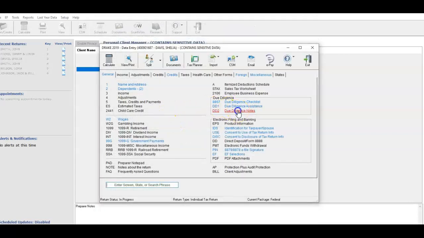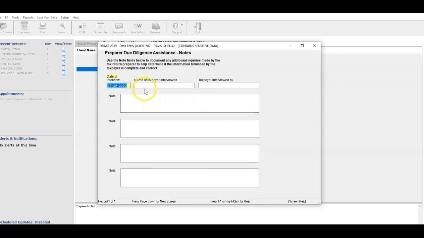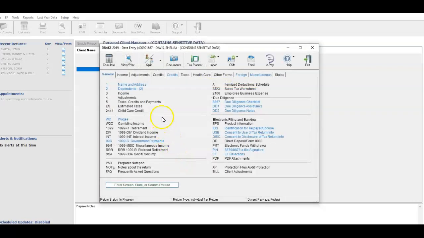Boom. And then here, for people who are going to receive earned income credit as part of their refund, you got to put the date, the name of the taxpayer, and the person who did the interview, and you want to have all your notes in these sections right here. That way, when you get ready to print them out, they'll be able to sign off on them. And that's your proof that you documented. And so that's how we complete the form using Drake's software.